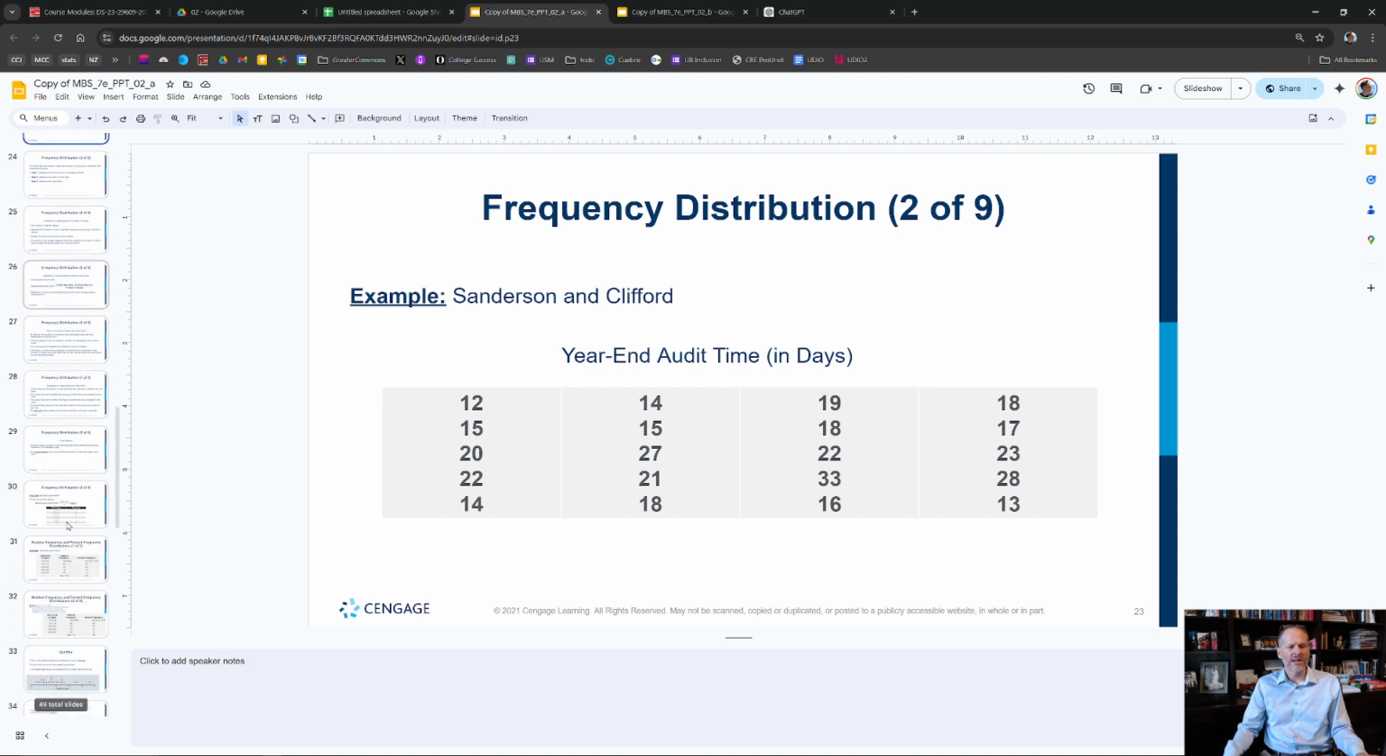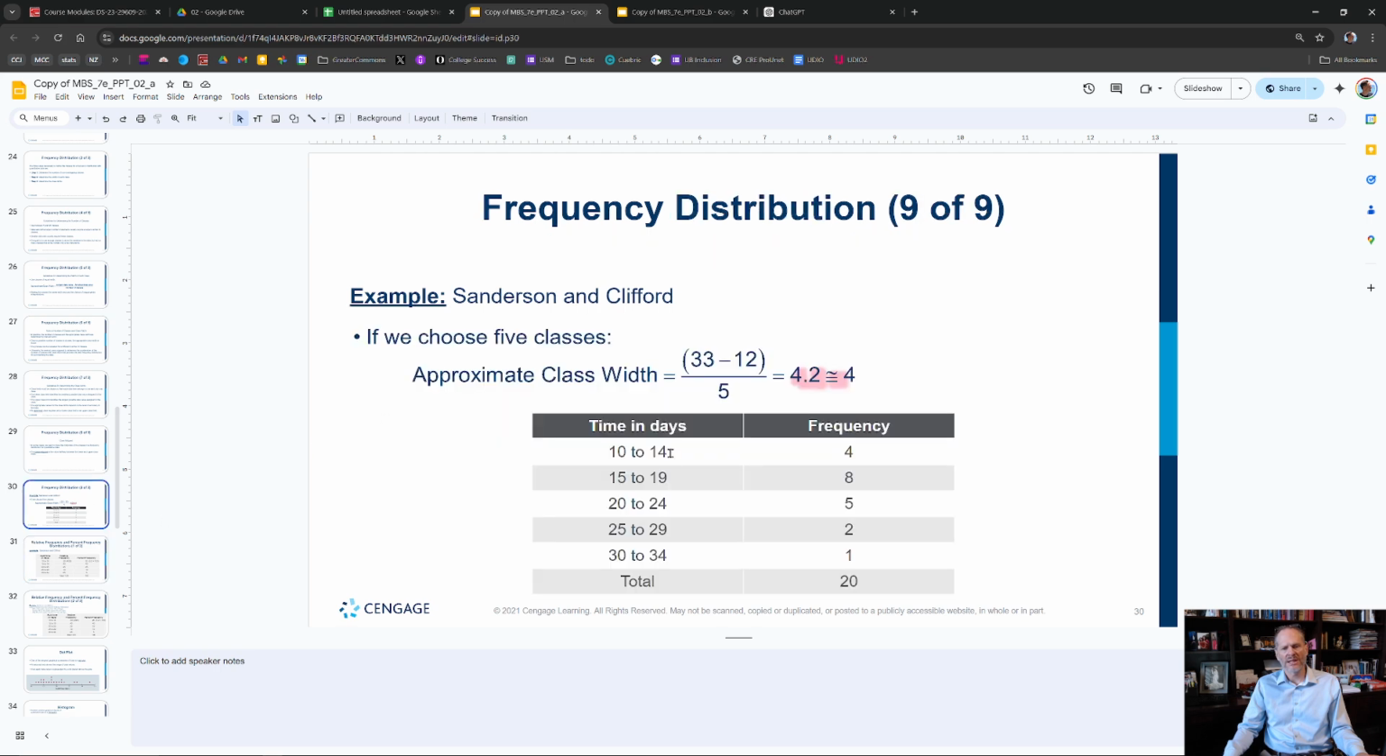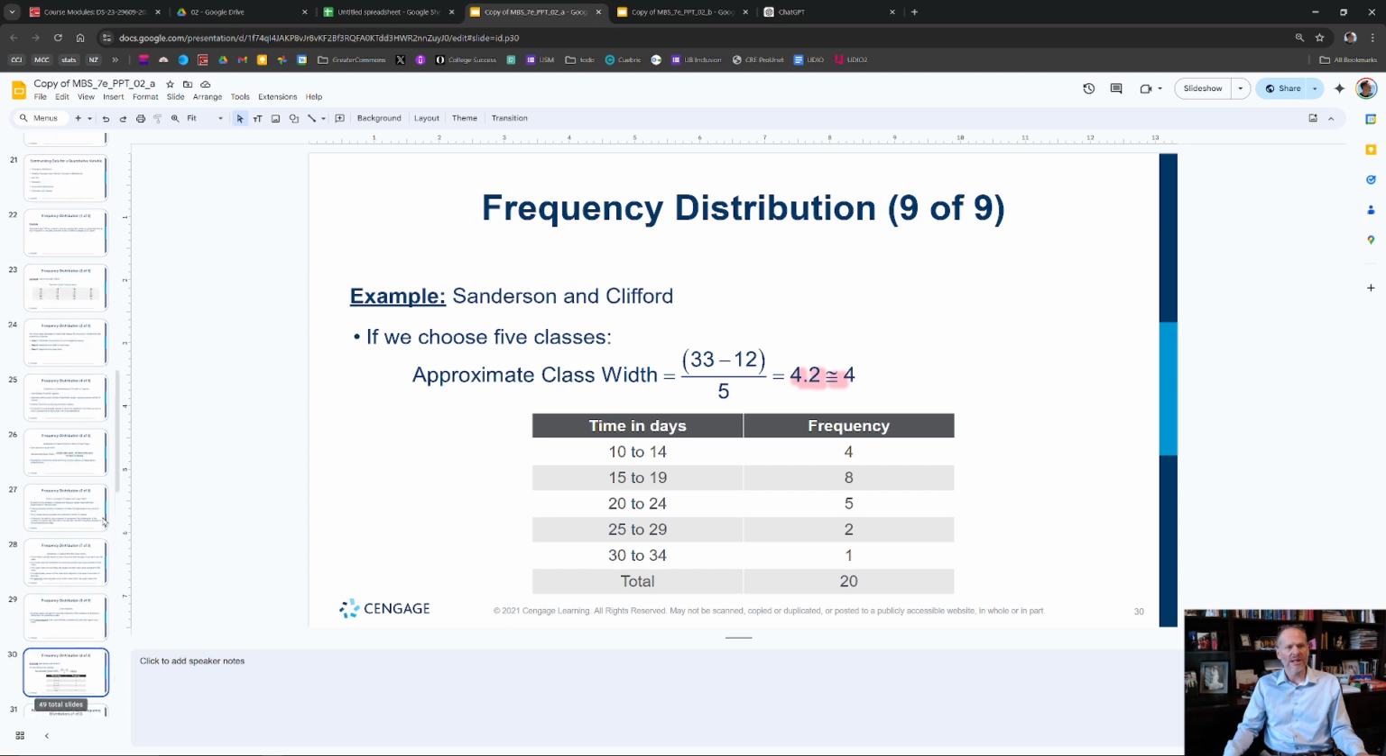And so ultimately, our data is going to end up looking something like this. How many did it take 10 to 14 days? How many did it take 15 to 19 days? How many did it take 20 to 24 days, 25 to 29, 30 to 34? Ultimately, our data is going to look like that for our frequency distribution, but we have to create the classes.